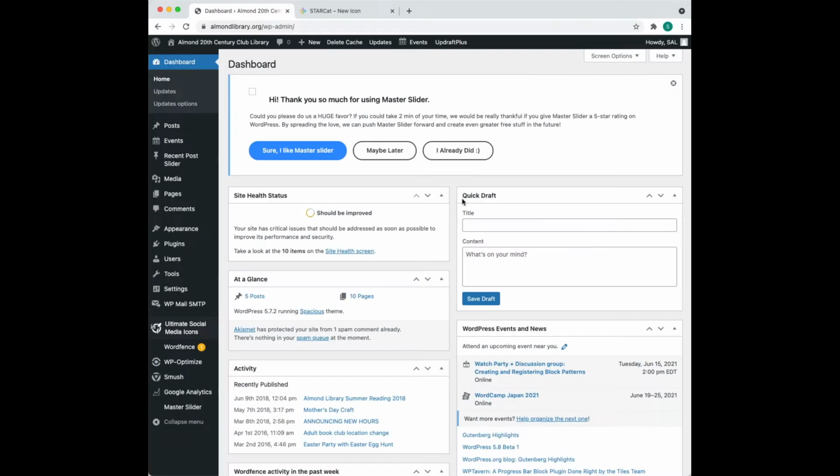All right, so hopefully you can see on the screen, I'm logged into the Almond 20th Century Club Libraries website, and I'm here on the dashboard of their website. If we look at this black bar across the top of the screen, just under the search bar, we can see Updraft Plus is listed here at the end of the row. So the first thing I'm going to do when I come to my site to make changes is go to Updraft Plus, and when I hover, this menu drops down, and I'm going to click on Backup and Restore.